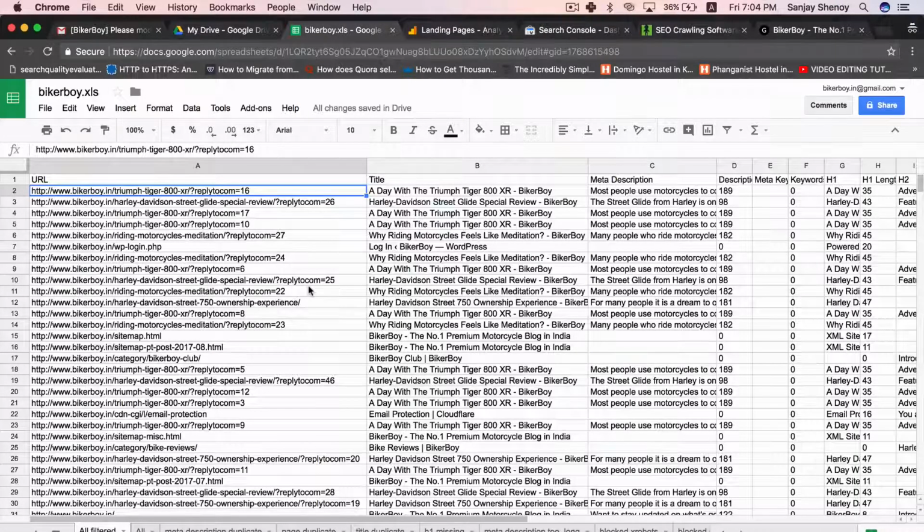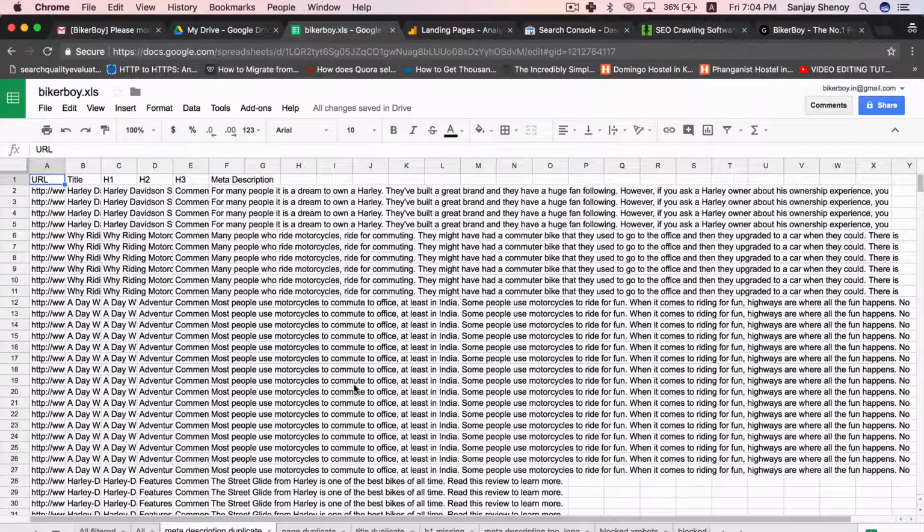And also, the amazing tool that Bemis Hub is, it will also show you a lot of other information. It will show you all the pages where the meta description is duplicate.